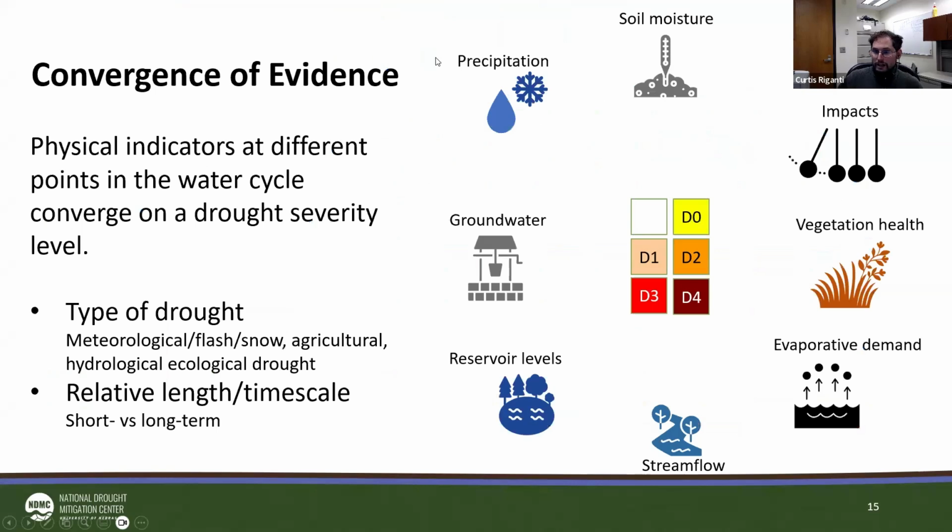So then in order to combine all of this information, what we really need to do is have a convergence of evidence. By convergence of evidence, what we mean is what different physical indicators at different points in the water cycle are converging on in terms of a drought severity level. That's a principle we use in science generally: whenever we have multiple sources, multiple different angles looking at a problem that come to more or less the same conclusion, we can more confidently assign an analysis of what's going on there.